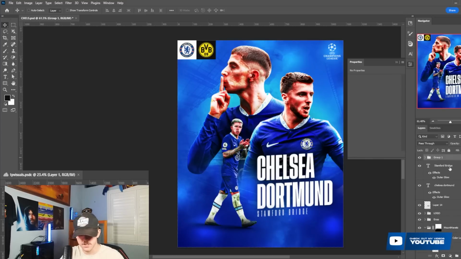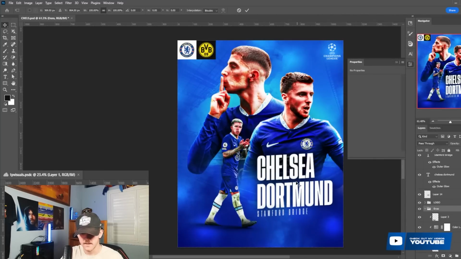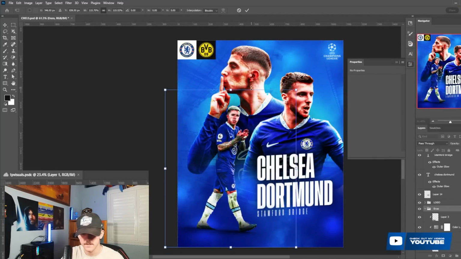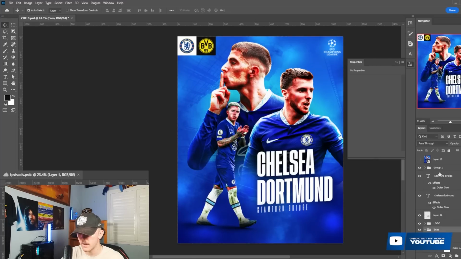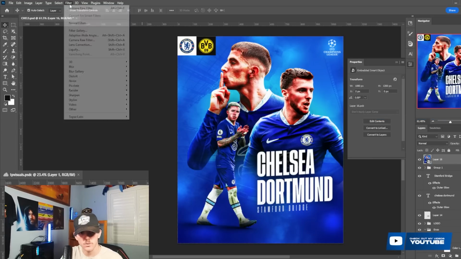Now what I'm going to do is press Ctrl Shift Alt and E, convert it to a smart object, and come to Camera Raw Filter. Actually, before I do that, I'm going to move this Enzo across just slightly and increase the size of him, just because there was a little bit of dead space there that I want occupied. And now I'll do the exact same thing I just did then and come up to Camera Raw Filter.